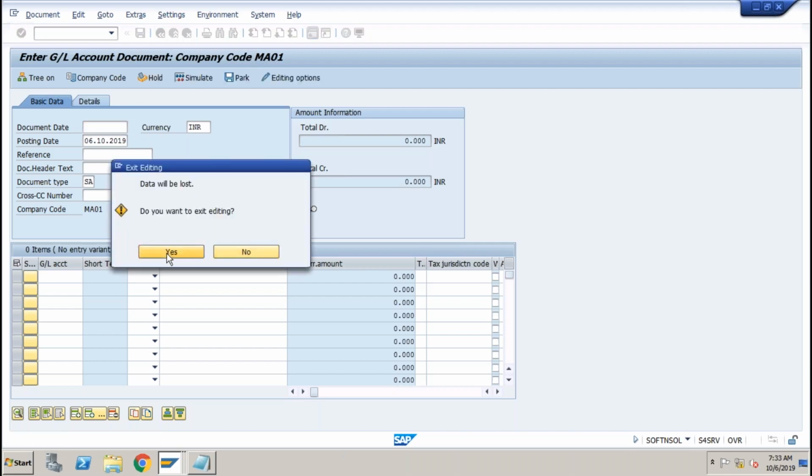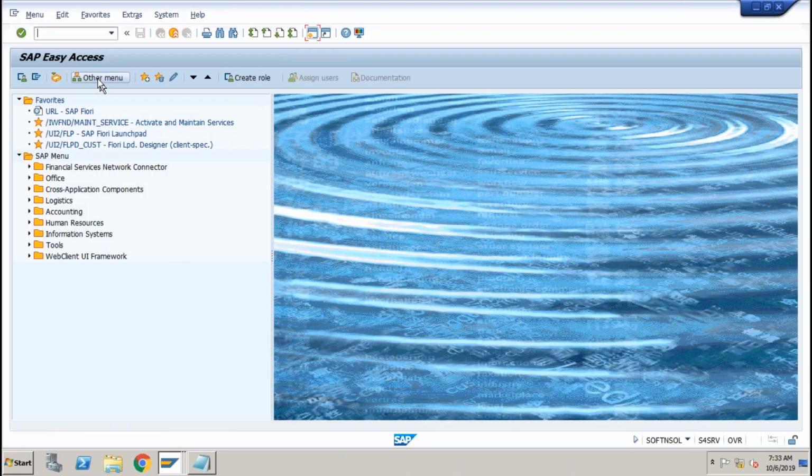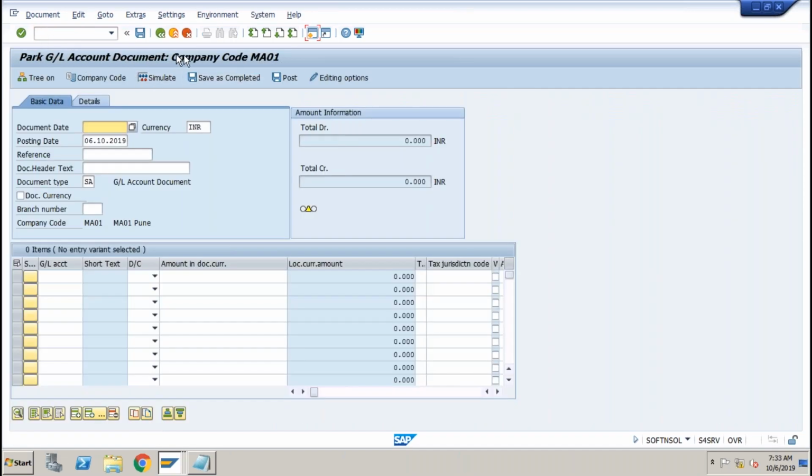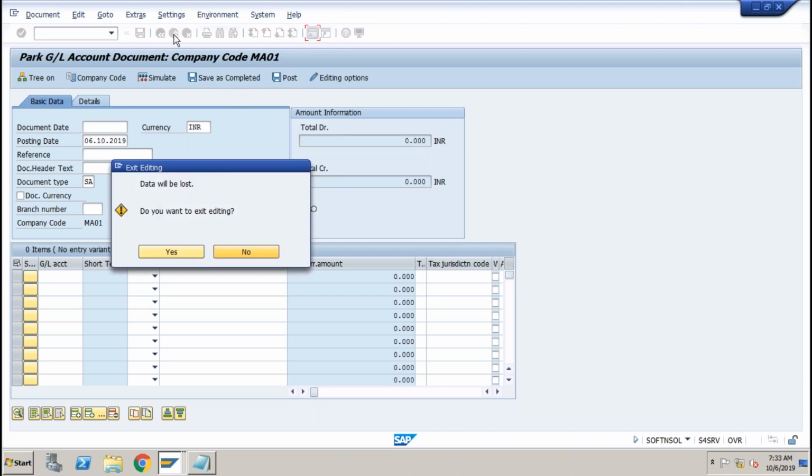So let me show you where these settings are. If you want the user to not have posting access, and be only able to park, there is a second transaction, FV50. Instead of B, you use V. This will allow you to park the document. This is park GL account document. Although the post option is showing here, we can also restrict this. Okay, so one user will park the document.